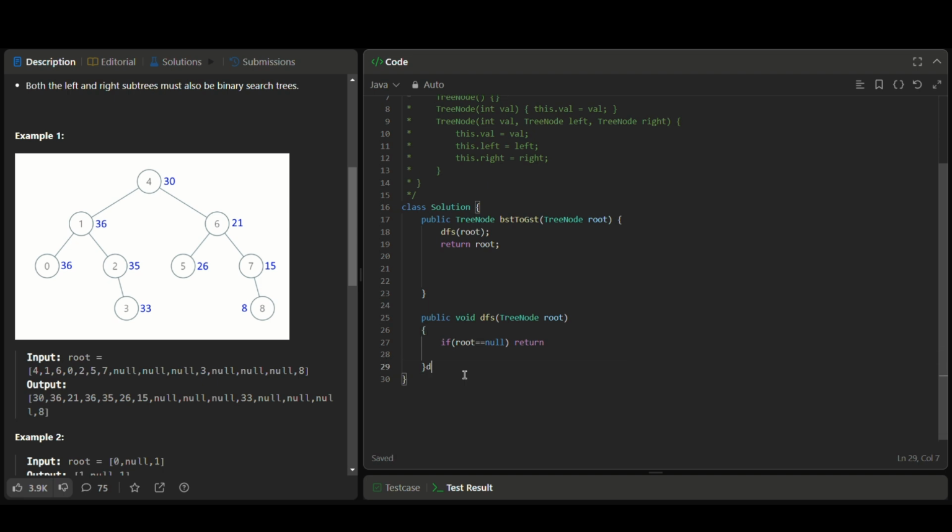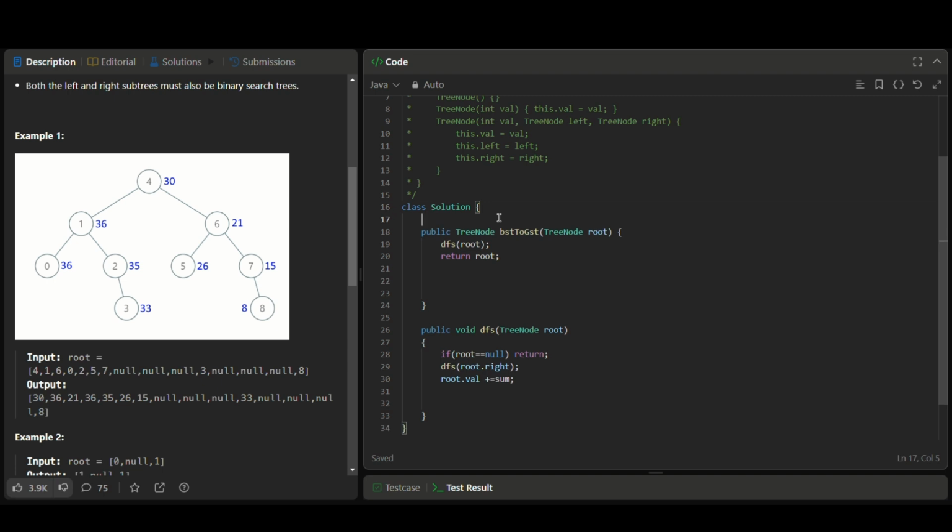Otherwise, what are we doing? If it's not equal to null, we move towards the right: DFS root dot right. Each time we have to update the root's value. We're updating the root's value with sum, so we'll initialize the sum with 0. And then the sum is updated to root dot val. Once we finish the right part, we go to the left part.